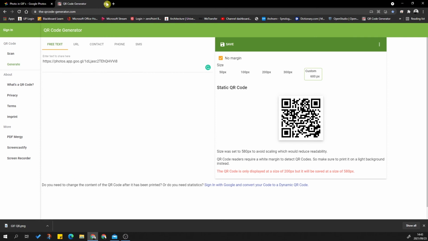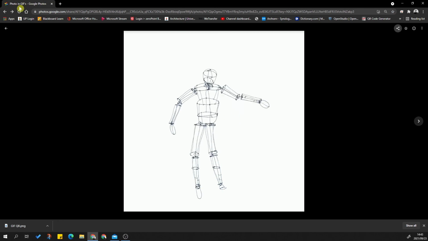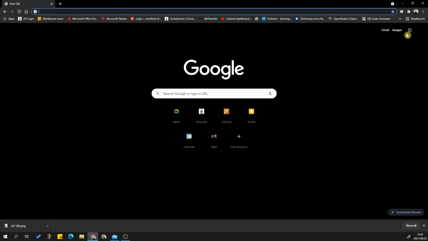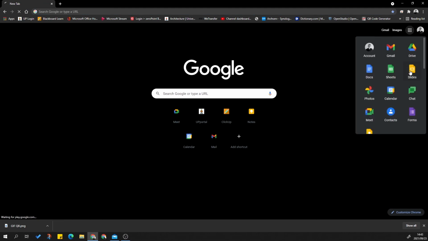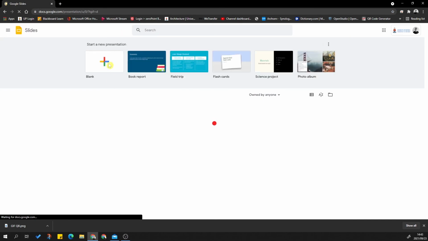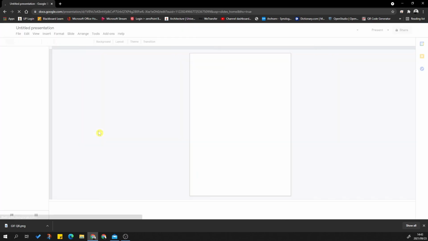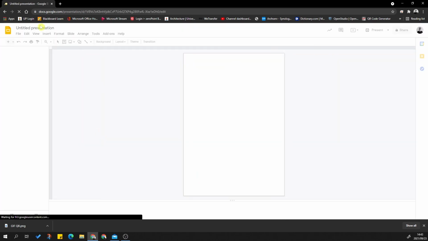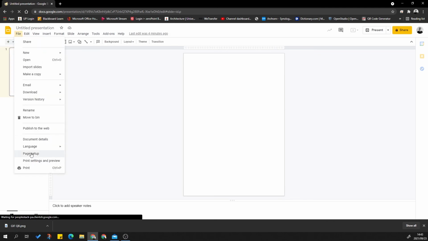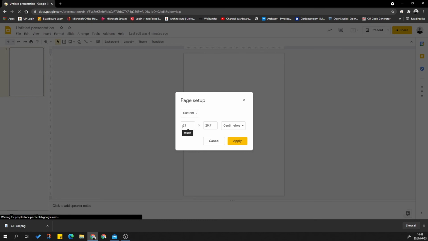Right, so once you've got all that information, you can simply go back to your home page. Now you're going to go and open up Google Slides. Okay, open up Google Slides. And you're going to simply go and create a blank. So I had an old presentation that I can use in this instance. Okay, so just make sure once you've opened this, you need to go to File, Page Setup. Okay, you need to make sure that it's an A4 size sheet. So 21 by 29.7, press apply.